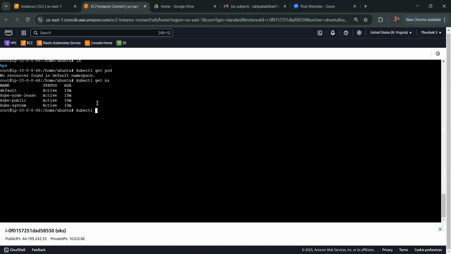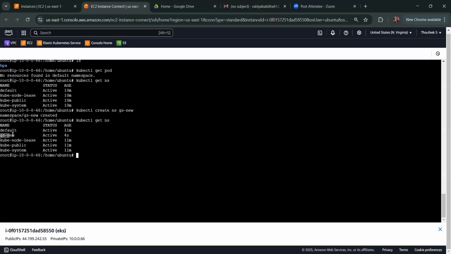So kubectl create namespace, short form ns, then the namespace name. Yes, no. See, the namespace is created here, right? So we need to deploy some application.